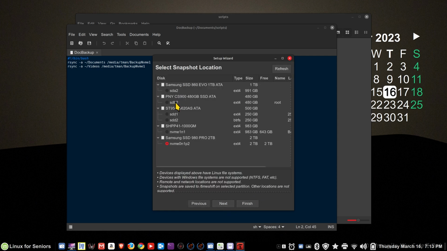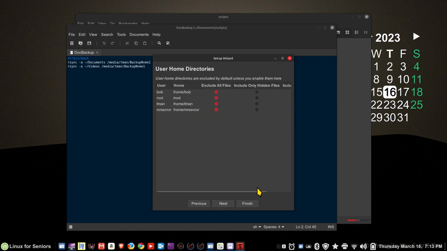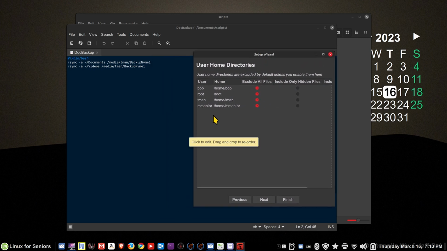Then the next question usually is hard drive, and I have many, and then how many daily backups? Probably the default is 5. And then a lot of people hit finish and never look at this. What this is telling me is that it's excluding Bob's home folder, root home folder, T-Man home folder, and Mr. Senior home folder. It's not making any backups. Timeshift is not backing up any of that stuff. It's only backing up your system. And that's exactly what the tool was designed to do.